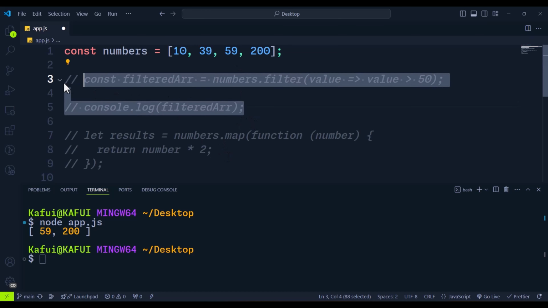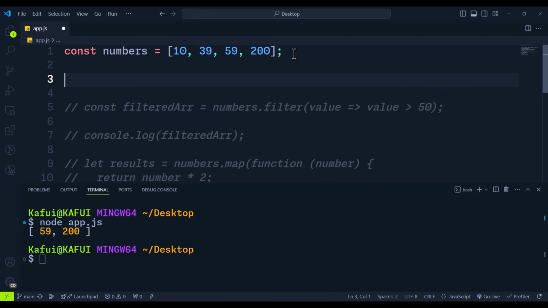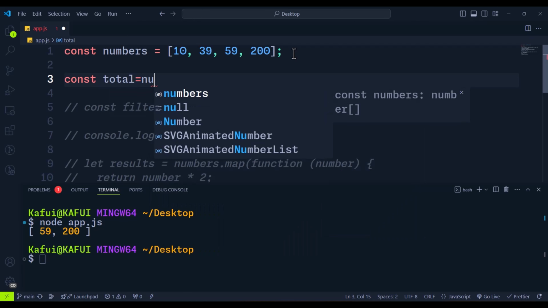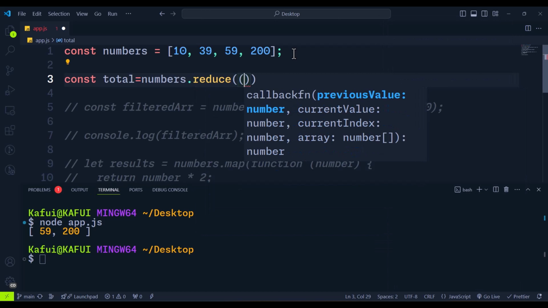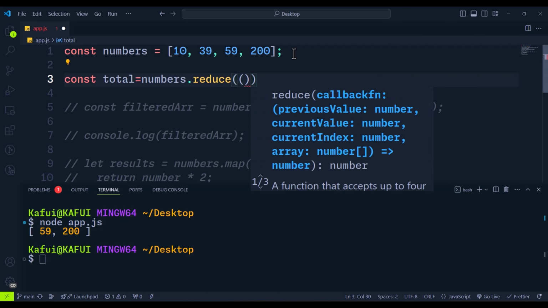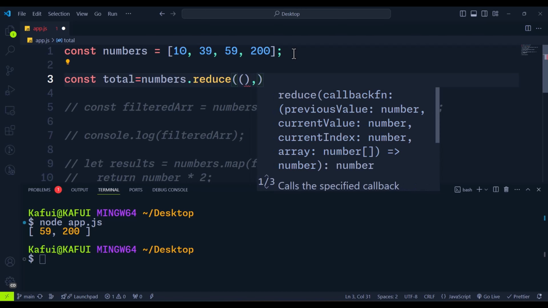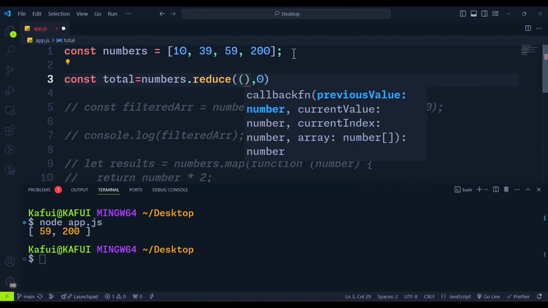Another array method we'll look at is called the reduce method. The reduce method applies a function against an accumulator and each element in the array to reduce it to a single value. So I'll just say const total equals numbers dot reduce, and then this reduce method takes two arguments. The first argument is supposed to be a callback function, and the second argument is an initial value. So I'll just say 0. So the initial value is 0.